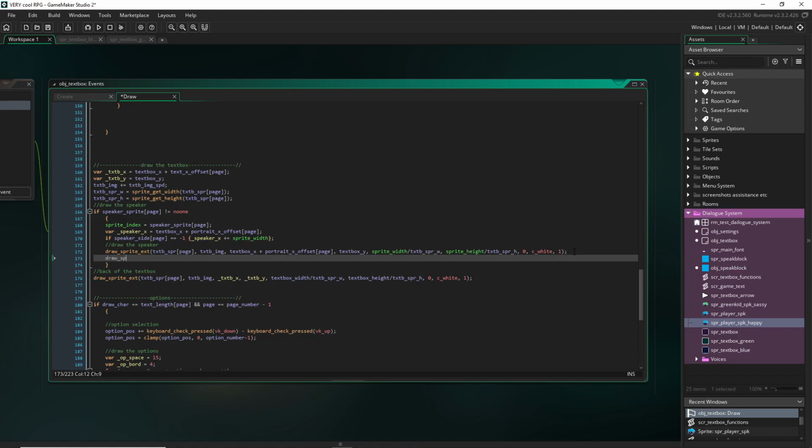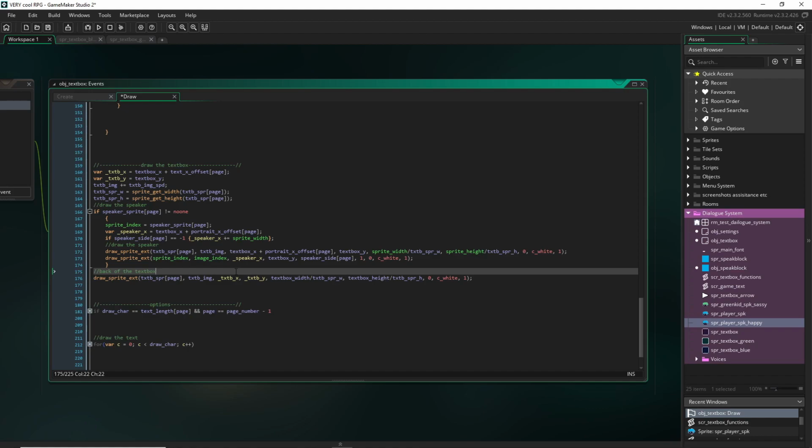So draw sprite extended. We just need to do our sprite index, our image index, the speaker X that we already got, our text box Y. And for our X scale, we're going to do speaker side of whatever page we're on. Y scale of 1, because we don't want our character to be upside down at any point. Or maybe you do, I don't know. But for now, just keep it 1. Rotation 0, color C white, and alpha 1. Now we just need to edit one of our functions to let us plug in whatever we want to.